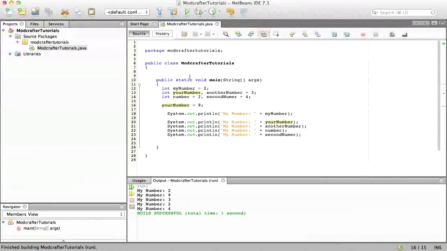My number is 2, which we have declared up here. The next one, which I should have renamed these, but you can see your number is the next one, which is 9. Next one is another number, which is 3, which is correct. Number is 2, which is correct. And then second number, which is 4, is correct as well. So those are just a couple of different ways that you can declare variables.